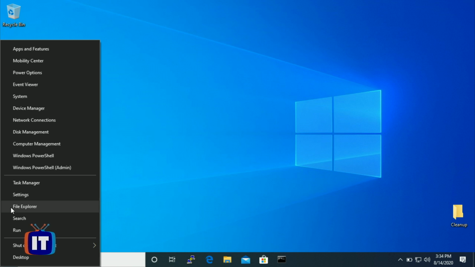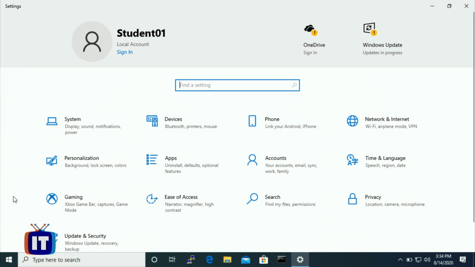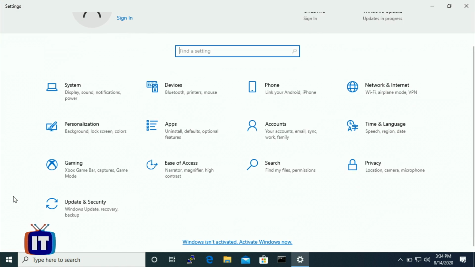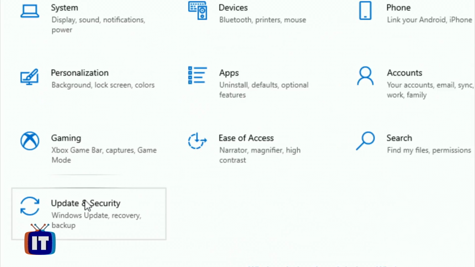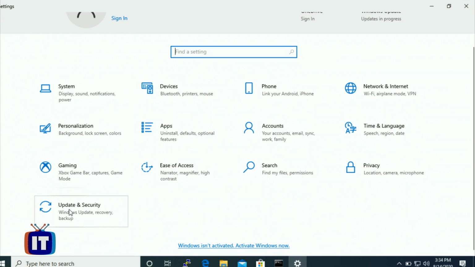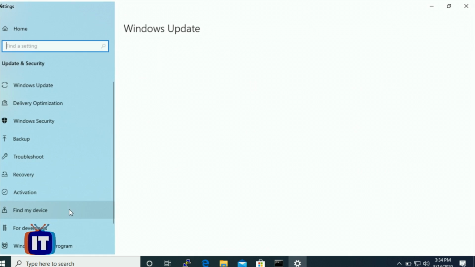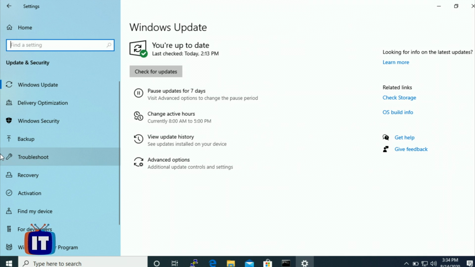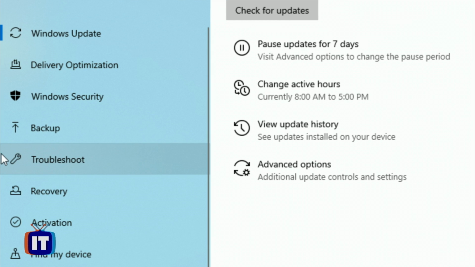Another way you can find it is by right-clicking on your Start button and choosing Settings. And then from here what we would do is go into Update and Security in the Windows Settings interface. Notice that there are a couple of options. There is Windows Security and then there's Backup.